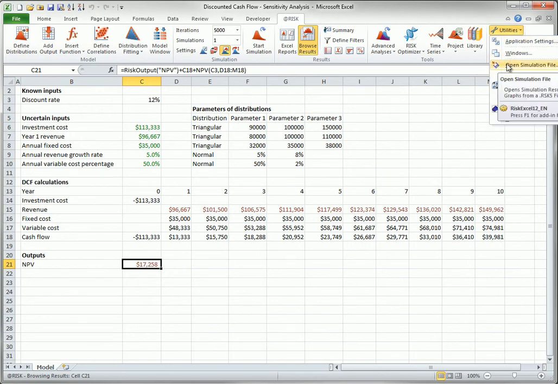The Open Simulation File item lets you open an RSK5 file from an earlier version of At-Risk. This type of file was used to store simulation results, especially when the simulation was large and you didn't want to embed the results in your model file.